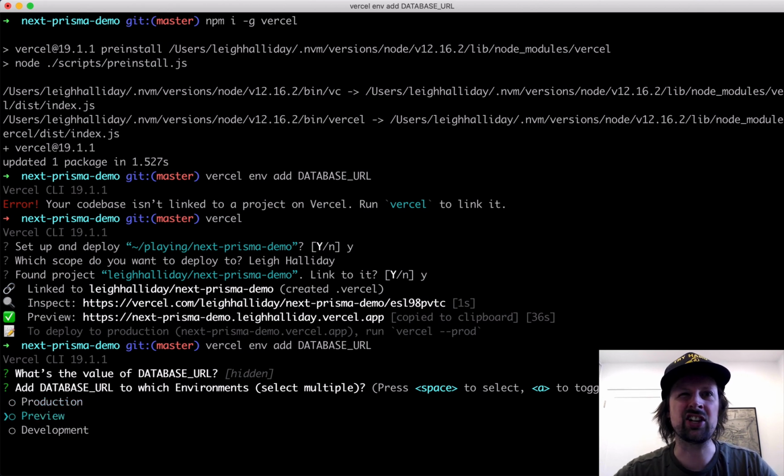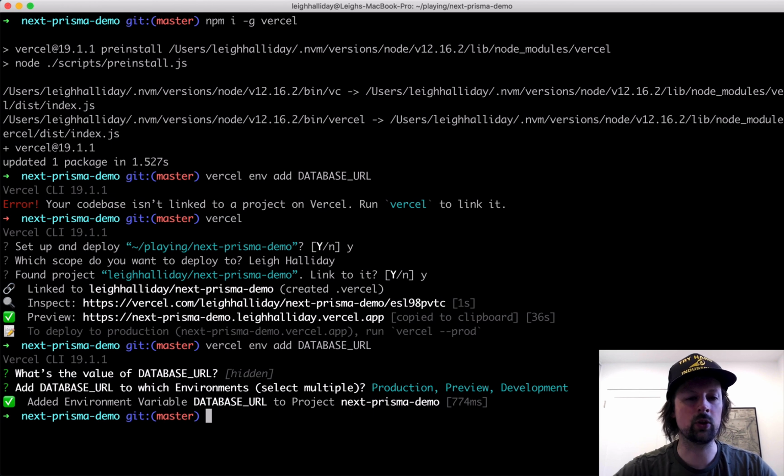Preview is almost like a staging environment that you can set up. I think you have to pay for preview ones, but also development. So if you just push code to a random branch, that's considered development. I'm going to be using the same environment variables for all three of these, so I'm just going to hit the A key to select them all, and it's going to add it.